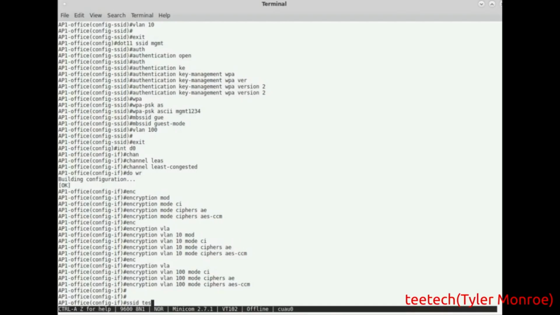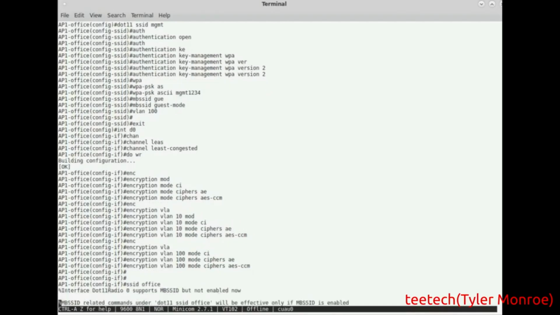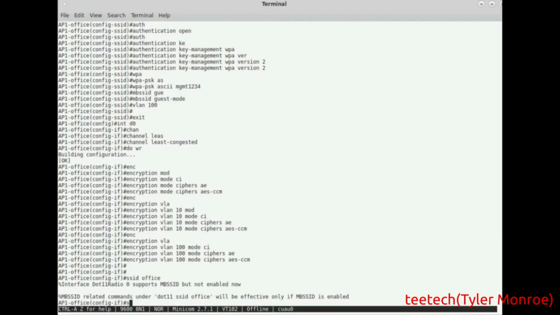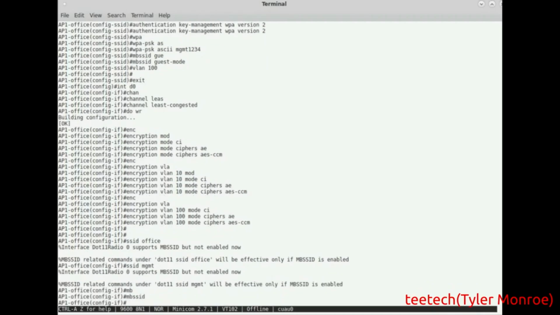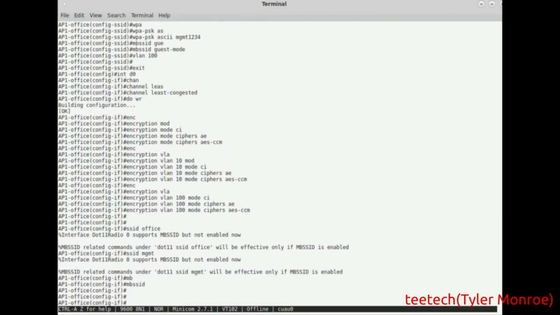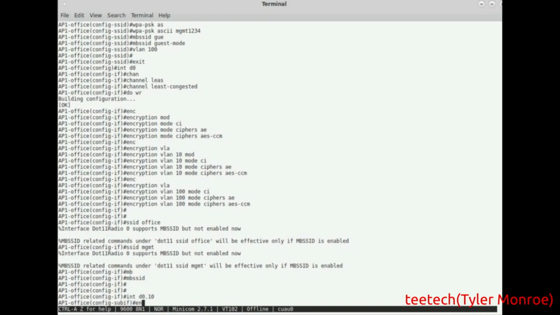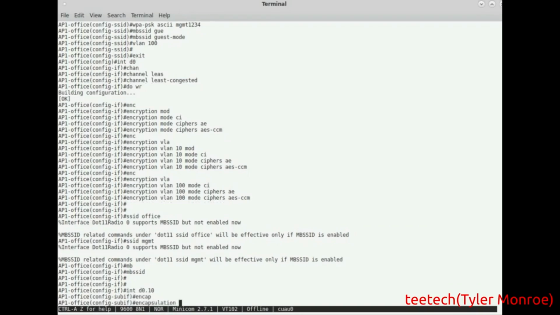But this part, though, tells the radio which SSIDs it should broadcast. So you do need to make the SSID and enable it. And the MBSSID lets the radio manage both of those SSIDs.